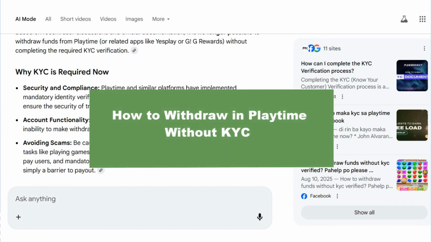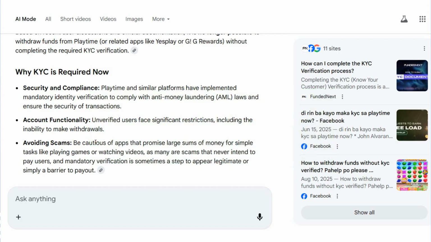This time we check how to withdraw in Playtime without KYC. So let's start. It's not possible to withdraw money without the KYC, so you need it. Why is it required? Because you need security and compliance.